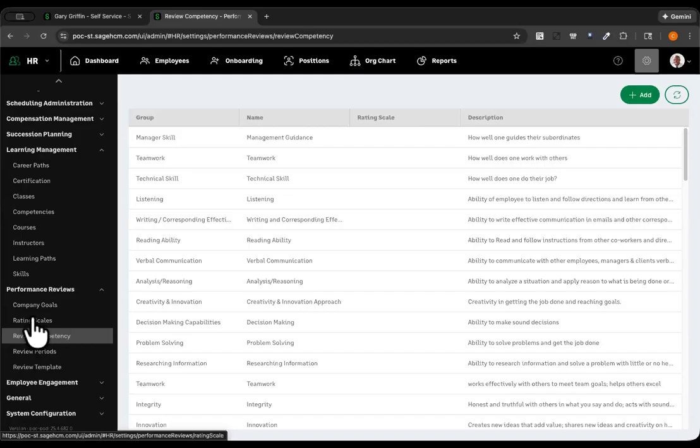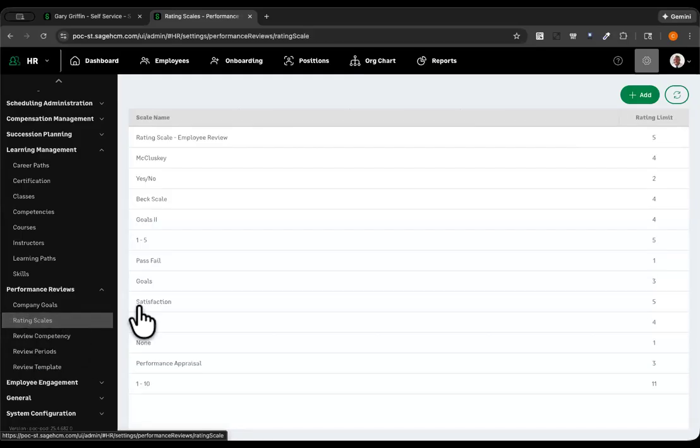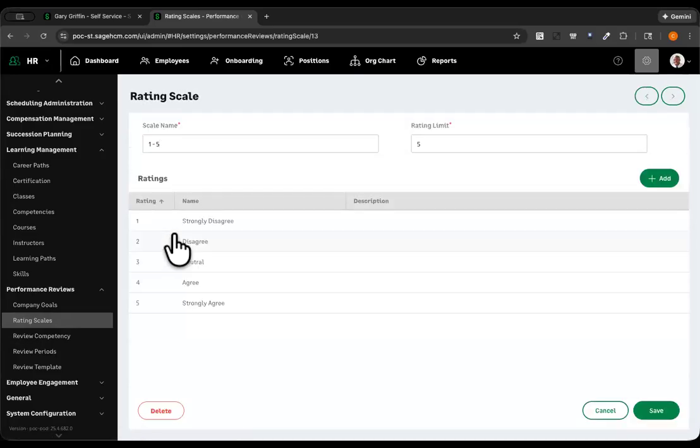Let's look at review scales real quick, because this is where you would create those review scales. You might use them in competencies, you might use them in goals, and so forth. So you need to have at least one here if you're going to be using the system for performance reviews and they have scoring on them, because how are you going to score it if you don't have a review scale? Here you'll see I've got several of them set up. I'll click on one of them so you get an idea of what this looks like. Now, the name, I always recommend making it a unique name that describes what this is. So this is my scale from 1 to 5. The rating limit is 5.